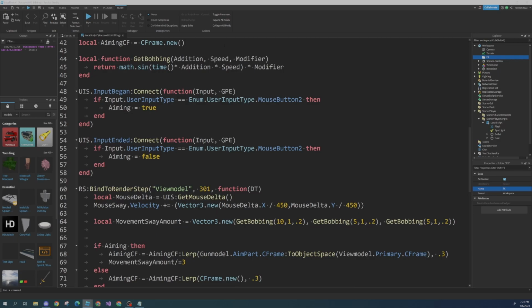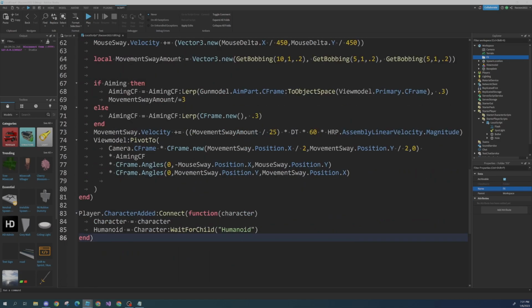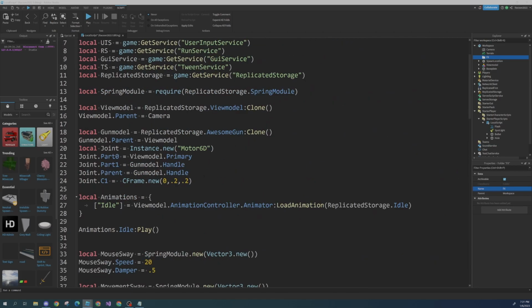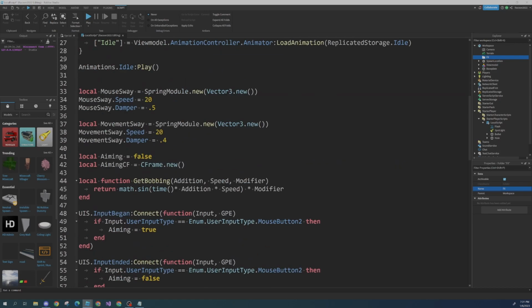Alright, so we gotta do a couple things first before we can render our bullets. There's recoil, camera movement, all that. So how do we do that? Well, it's the same way that we did our camera swaying and all that. So there's going to be a recoil spring, and that's going to be for simply the recoil, and there's also going to be a gun spring, and that's going to be the kick for the gun.